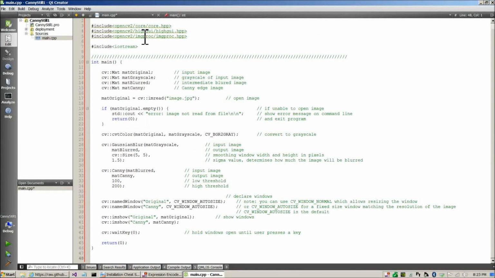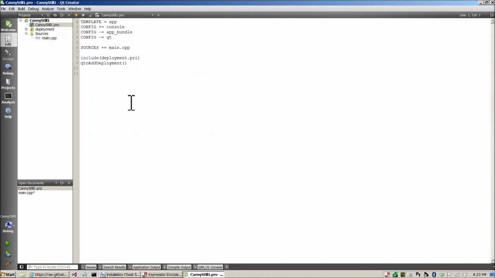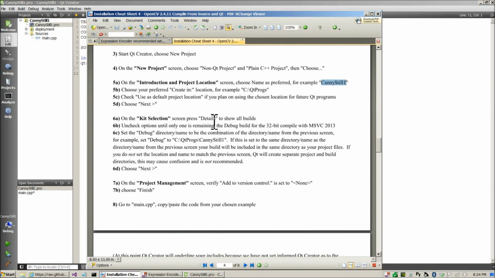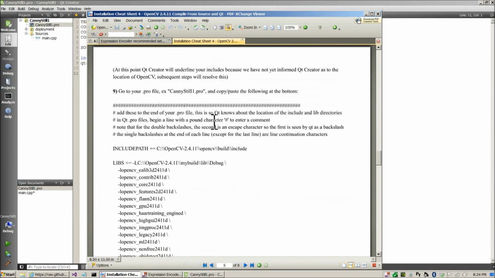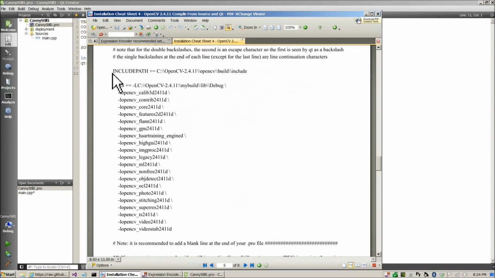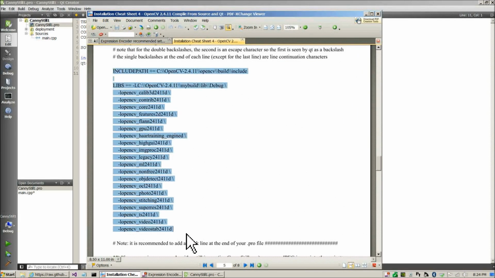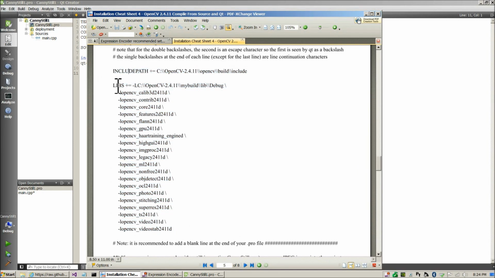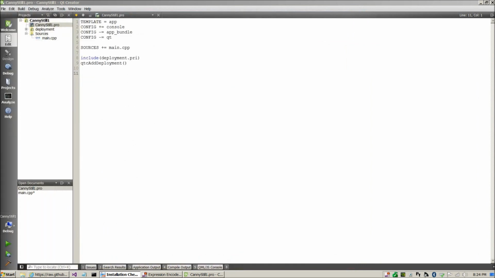And you'll notice we get underlines here, similar to the red underlines in Visual Studio, because we did not yet tell Qt where the OpenCV install is. So that's where we'll go to CannyStill1.pro. And continuing with the cheat sheet here, as we get down here, these are the lines that we're going to copy and paste into our profile to let Qt Creator know where the OpenCV include and library directories are.